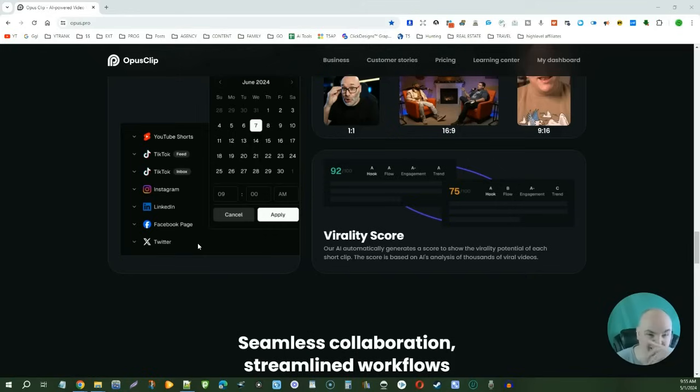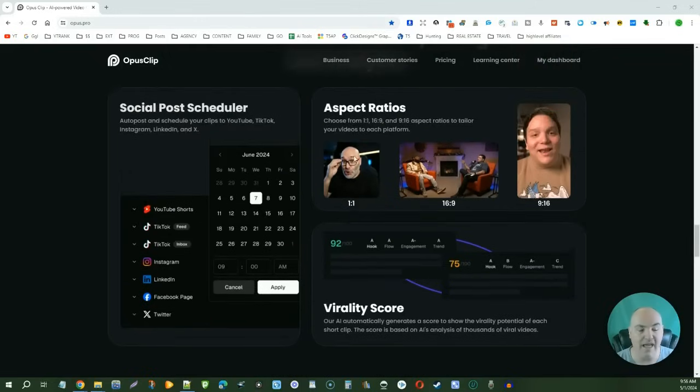Now, what I love about this is that it instantly creates it, and then it will give you a virality score, depending on what you've said in the video. And so it will cut up and piece together different clips for your shorts, and you can have them output in 1x1, 16x9, or 9x16. But if we're doing the shorts, of course, we want to go for the 9x16, so that we can go ahead and post it on all of these different platforms, YouTube, TikTok, Instagram, LinkedIn, Facebook, and X.